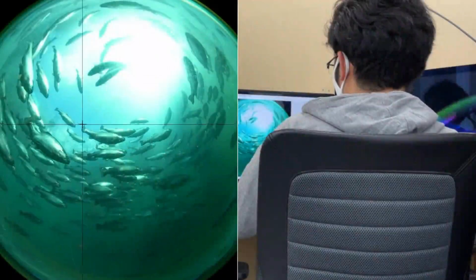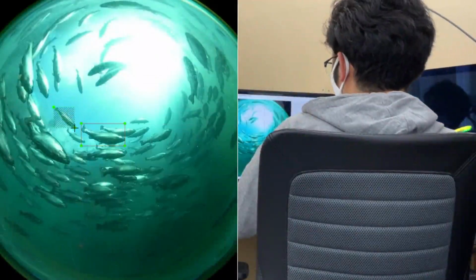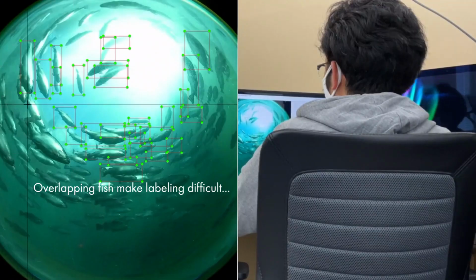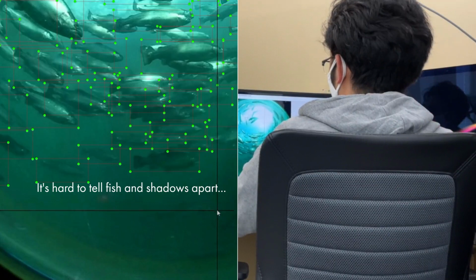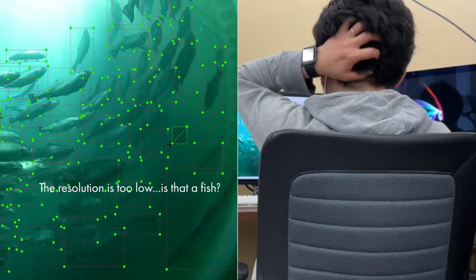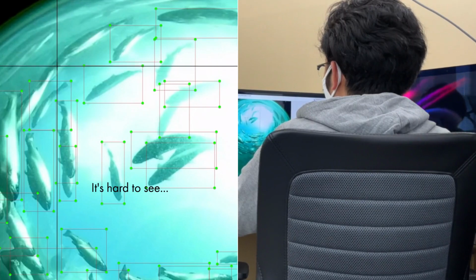When creating a training dataset from videos of fish, the manual labeling workload takes an unreasonable amount of time and effort. Even if you did manually annotate fish bounding boxes, the fish are often overlapping, making labeling difficult. Fish and shadows can be hard to distinguish. Low resolution can make fish hard to see, and bright lights can partially obscure fish.